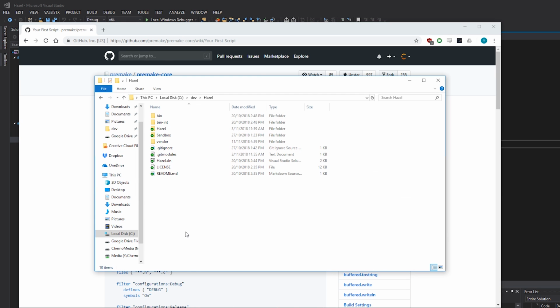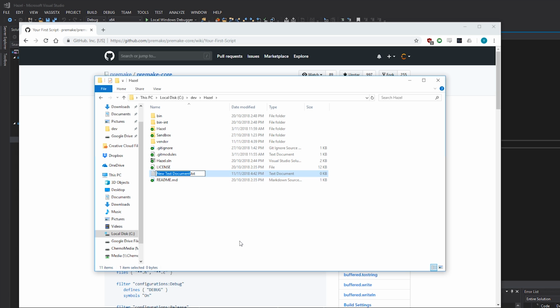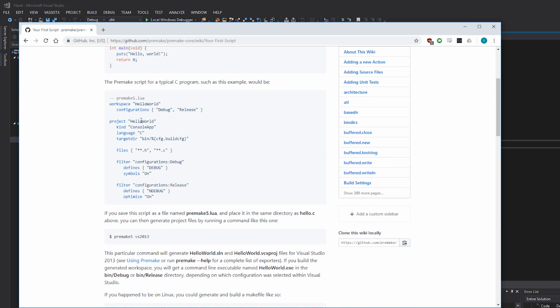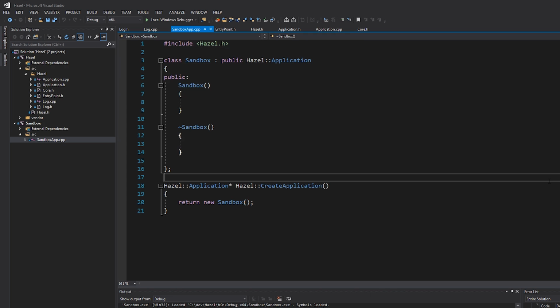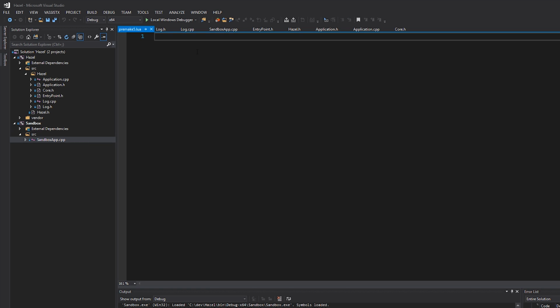So popping over to our Hazel directory, I'm going to right click, hit new, and then create a new text document, which is going to be called premake5.lua, okay, which is, as you can see, the same format that they've done here, right? And then I'm not really going to copy a lot of this. I'm just going to type it out myself. But we're basically just going to make, I'll drag this premake5.lua file into Visual Studio, and we're basically just going to make our Premake file here.